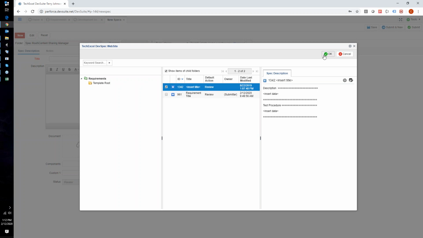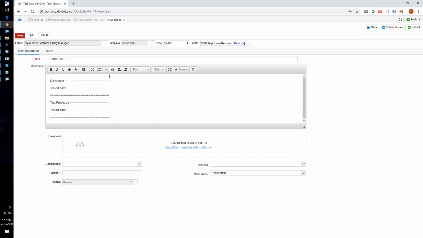I'm going to check it off. I'm going to hit OK. It's going to pre-populate that. So it's pretty useful for people that are actually entering data to see exactly what you want to capture and in what kind of format.